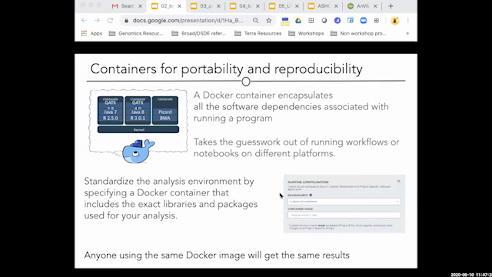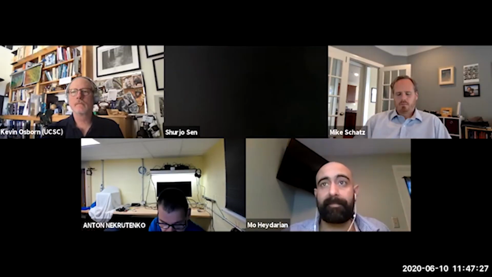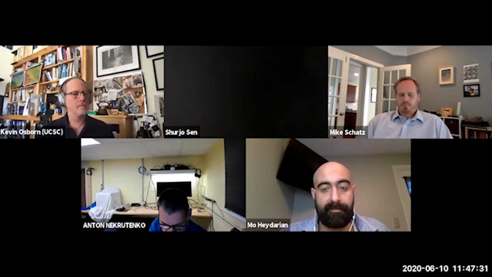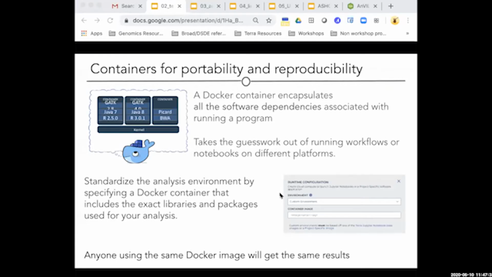I'm sure many of you have had to work with the same data on more than one computer, and you run into problems with either the version of the software you're using or a dependency that is not copied. Containers solve a lot of these problems by taking the guesswork out of running workflows. The container contains all the software dependencies that you need for your analysis. And I will point those out when we are actually in the workspace.